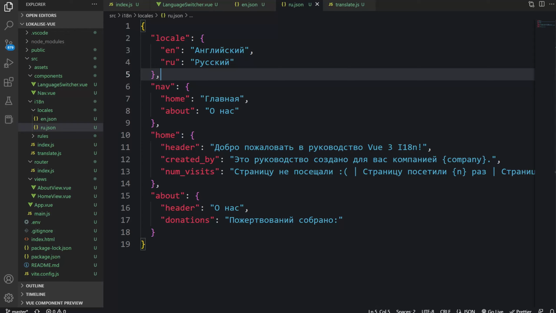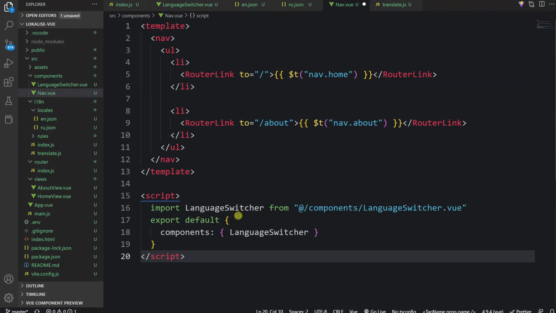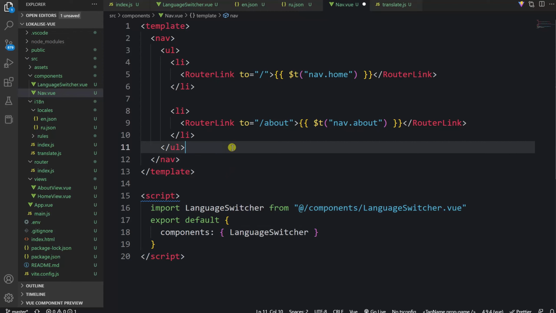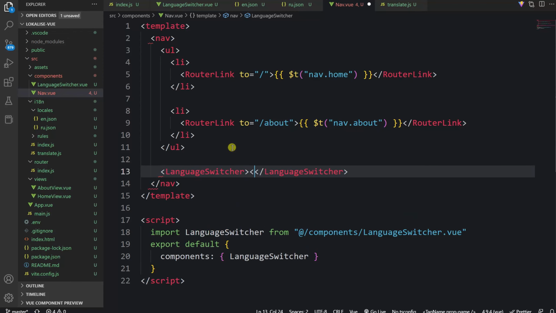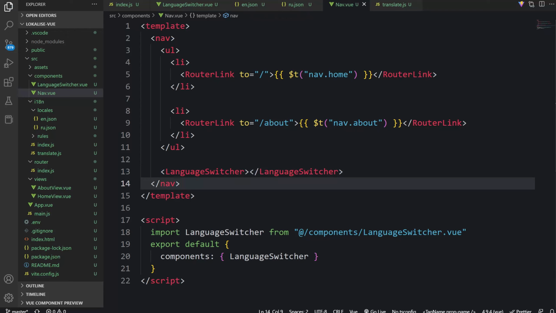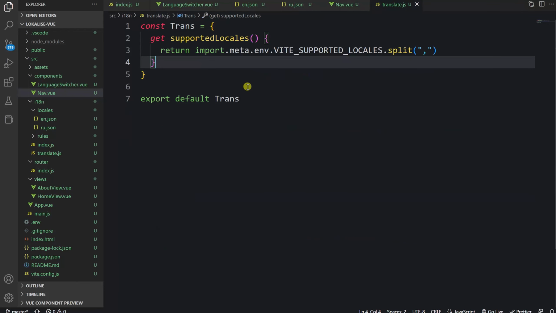So now this component can be utilized inside maybe navigational component right here. Let's add the script, and let's add the language switcher in the following way. But we still haven't written the actual switch language function, so let's do it now.